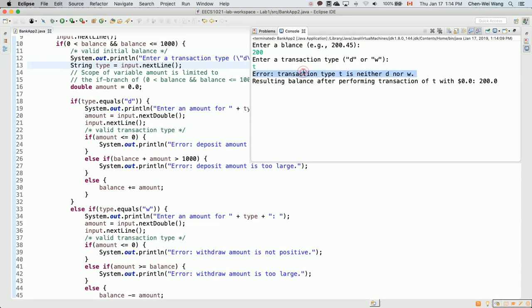And then what I will have is, yeah, that's good. Error, transaction type T is neither D nor W. And since in that case, we simply wouldn't do anything to the resulting balance, it remained to be 200. So neither deposit nor withdrawal can be done. That's why there's the initial balance, and the program terminates. So that's the correct behavior.